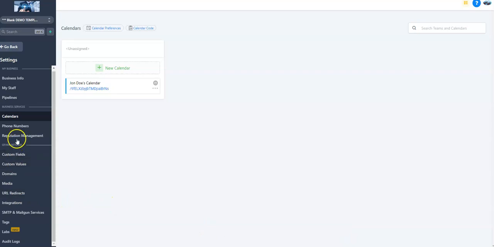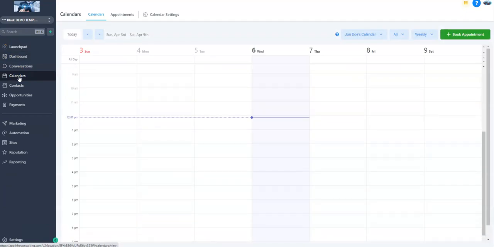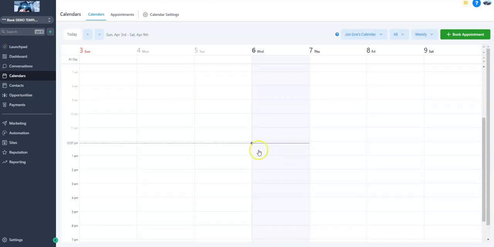But on the left side of the system, notice over here, if you hit Go Back, and then you click on Calendars, this is actually how you see the calendar that you just made. So if you integrated with Google, you should see other booked events on here, assuming that you've got an active calendar booking in Google. If you wanted to make an event, you could click on here now.